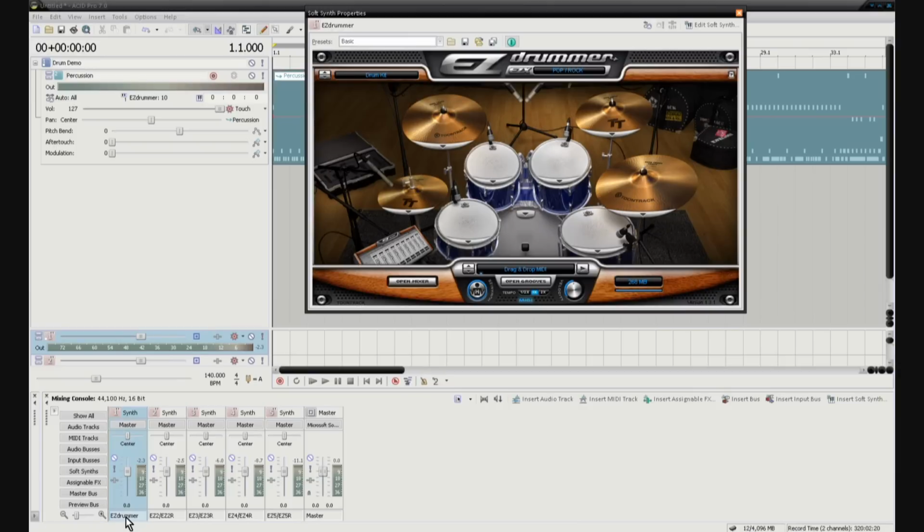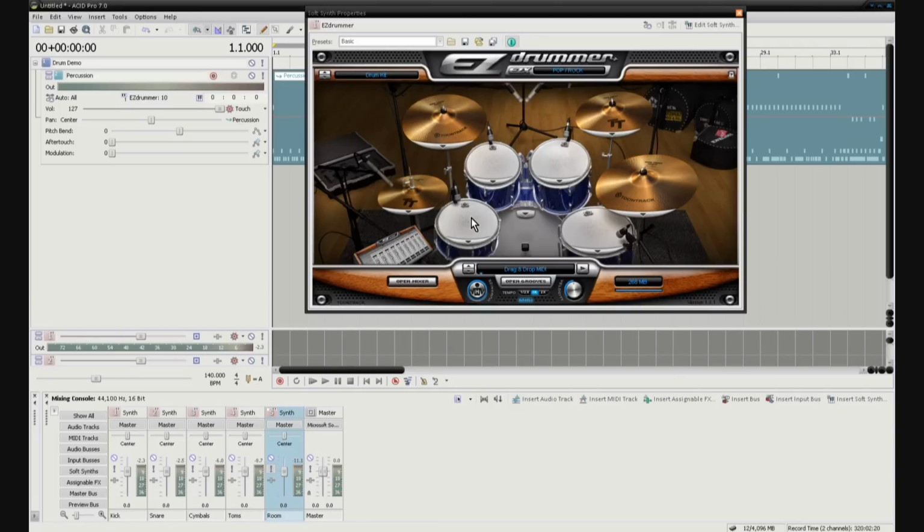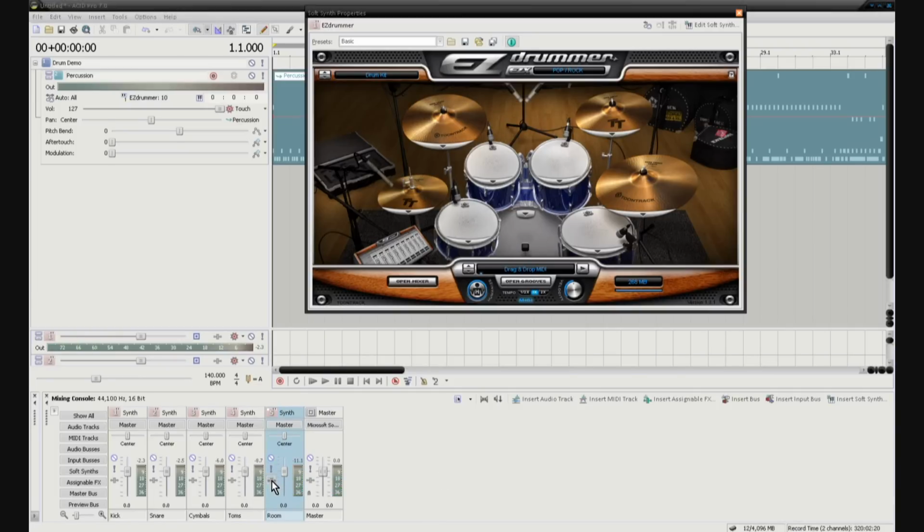One thing I want to do now is just name each of these channel strips so that we know what is where. So there you go. Now we can have each part of this kit outputted to its own channel strip, which then allows us to solo and mute and apply any plugin we want.